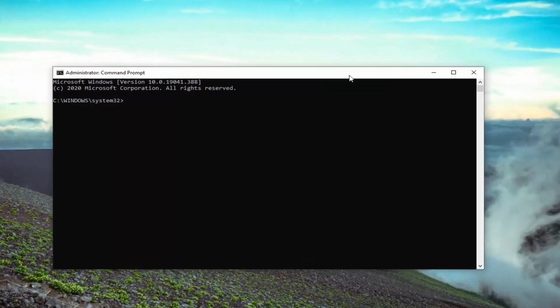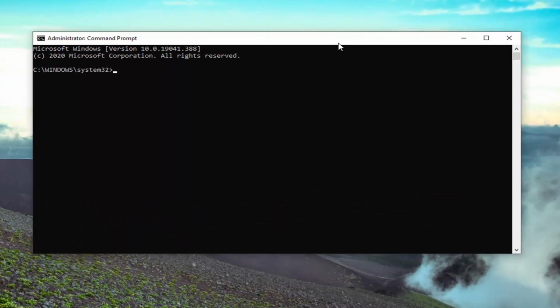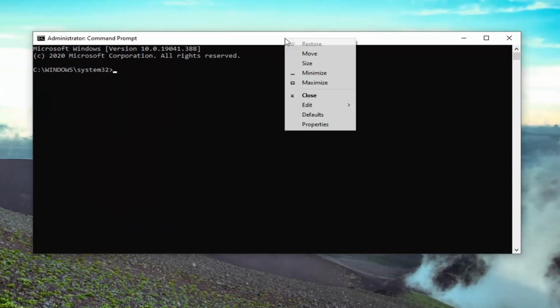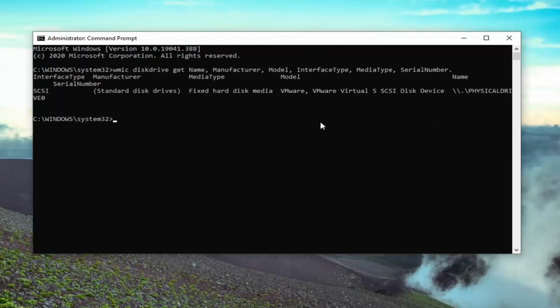And now I'm going to have a command in the description of my video. I want you guys to copy it and then go up to the top bar of this command prompt window here, right click on it, select edit, and then paste it in. Hit enter on your keyboard. So then at this point there should be a list underneath of what the model name, serial number, and actual name of the hard drive is.